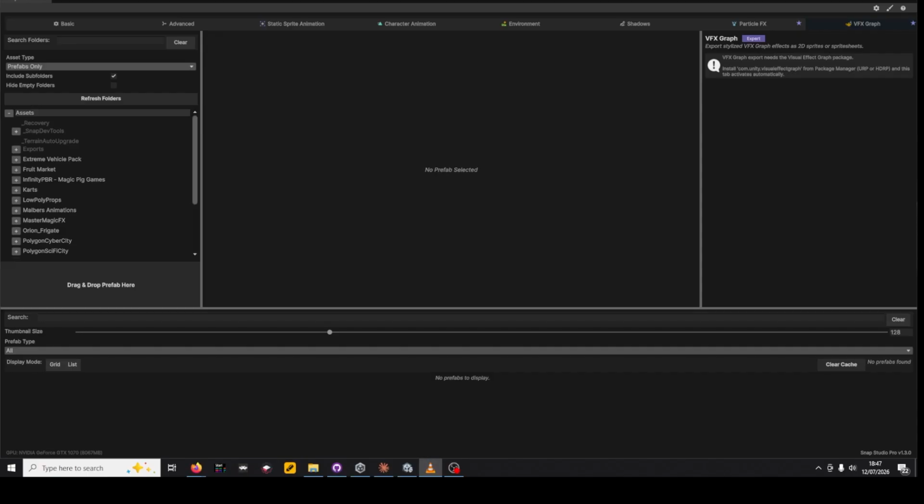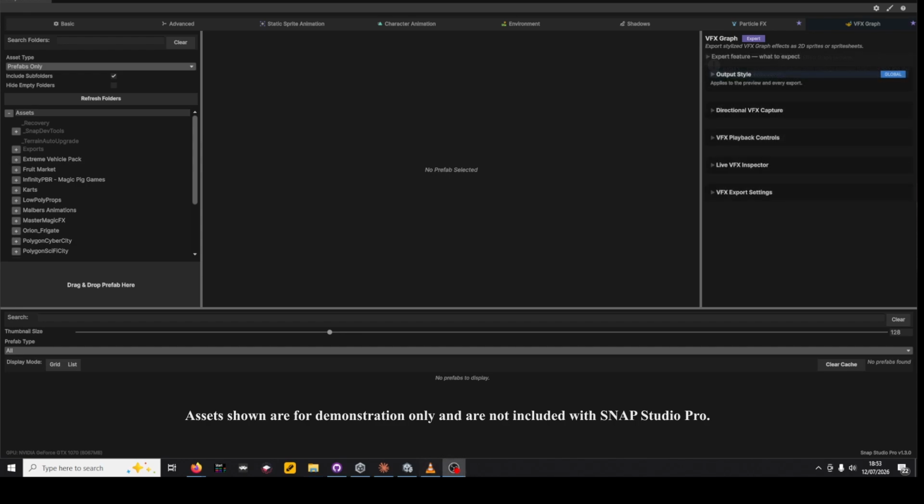VFX Graph follows exactly the same idea, with one extra requirement. It only becomes available if Unity's Visual Effect Graph package is installed. If the package isn't present, the tab simply lets you know. Install the package and it activates automatically.